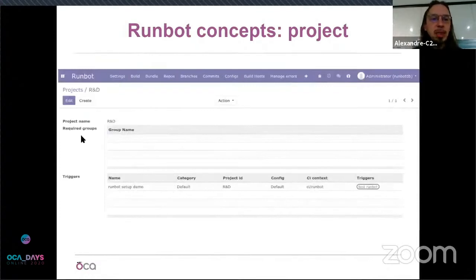So a project screen, okay, by default you have the R&D project, okay, you have these required groups. If it's empty, anyone can access it. And we'll see we can see the triggers for that project, and more on the triggers just after that.